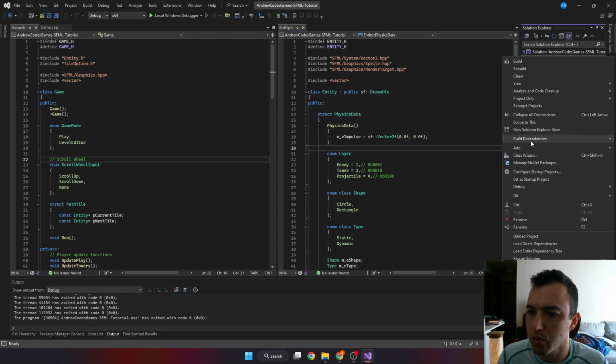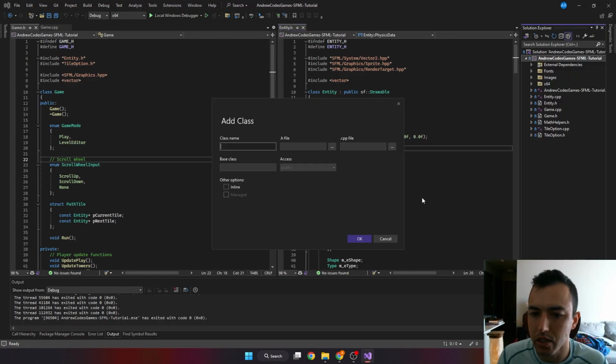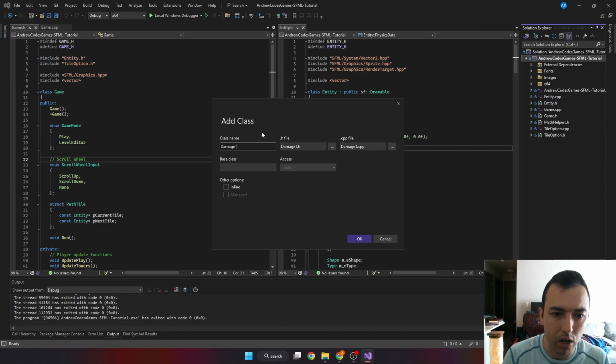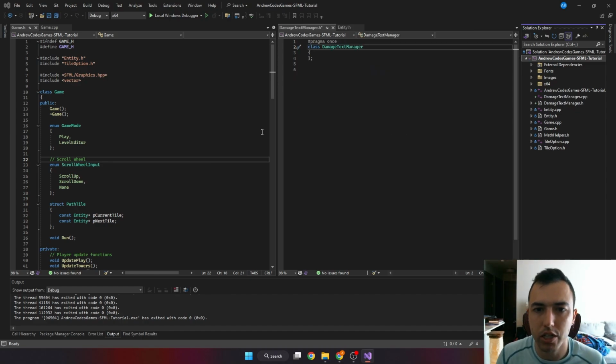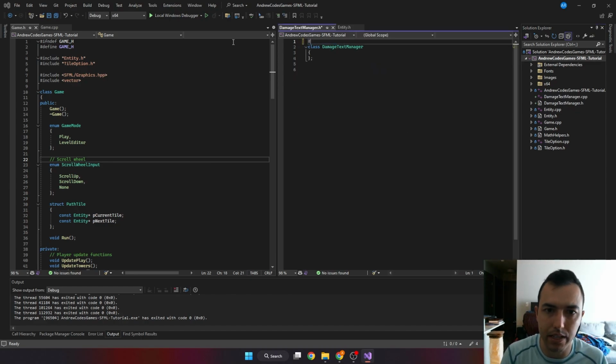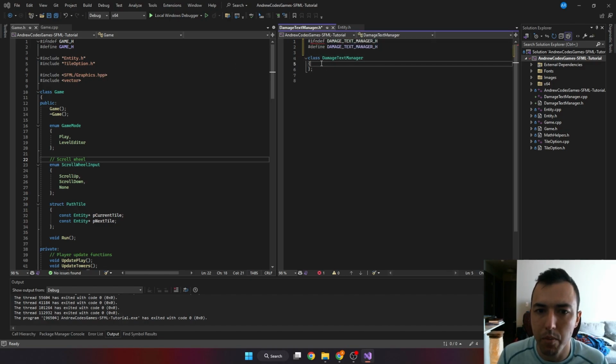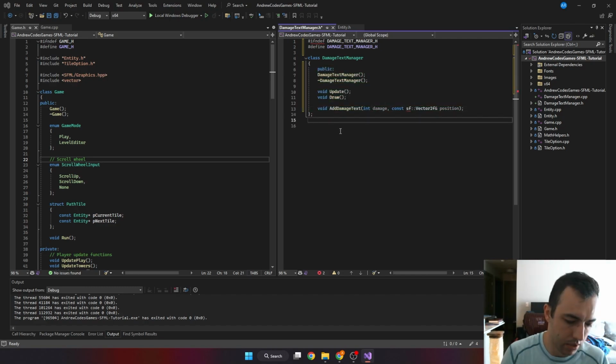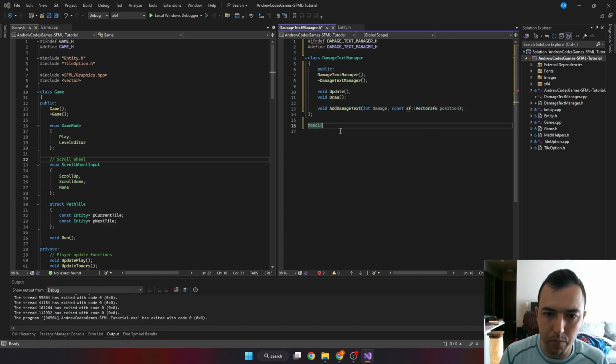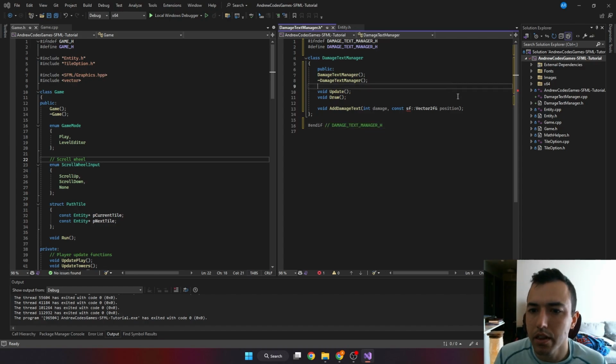I'm going to start by just adding a new class. I'm going to call it Damage Text Manager. We'll add some include guards here. Maybe GitHub will even be nice enough to add some functions for us. And we may or may not keep them. We'll see. Then we will have add damage text. It just takes in a number and a position. That's probably pretty good for now.